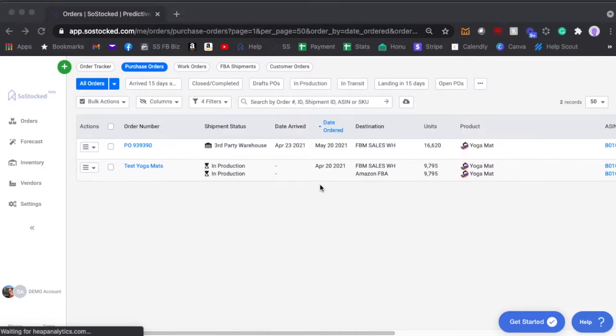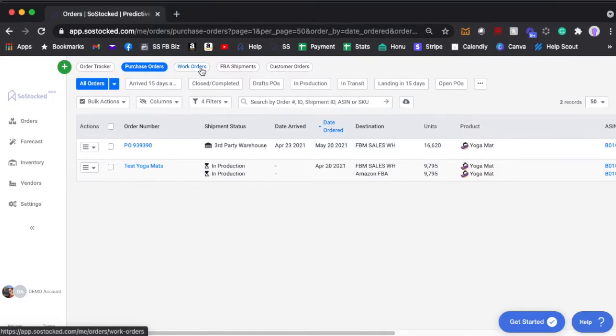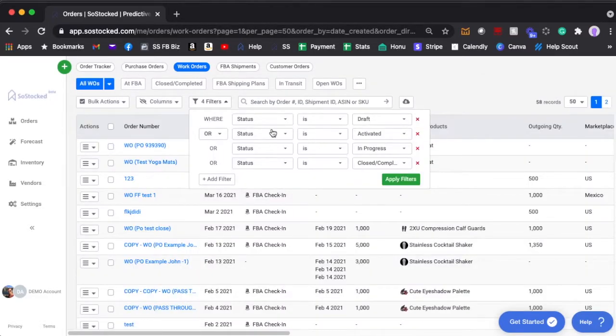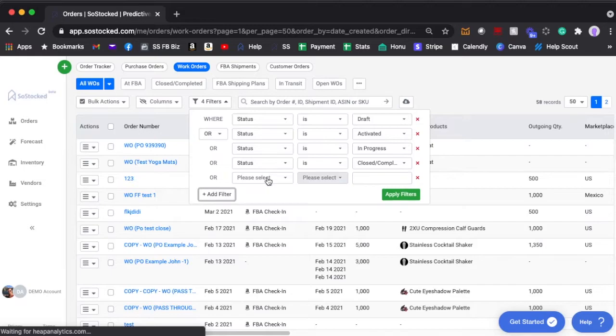If you ever need to download a purchase order or work order, the simplest way to do that is to go to your Orders tab over here, Orders page, and then go up to the tab on the top that says Purchase Orders or Work Orders. You can do either one. And then, of course, you can filter by different statuses, or you can filter by other different things.